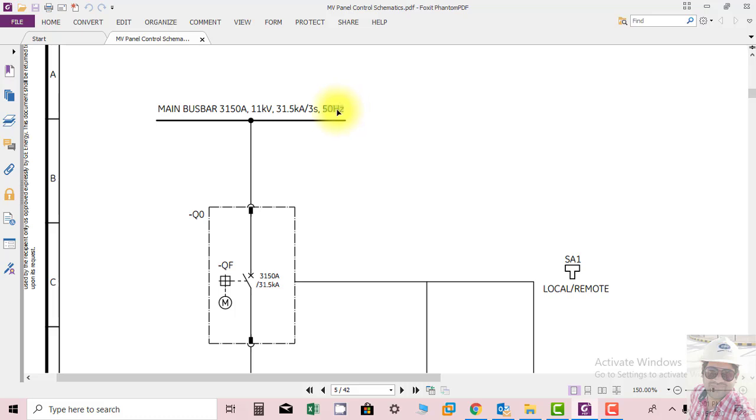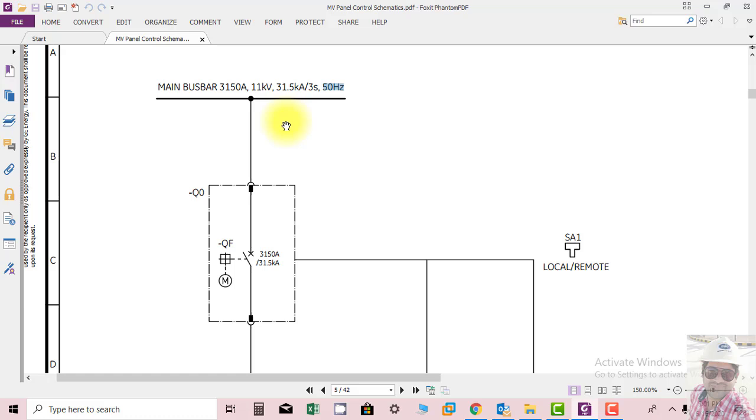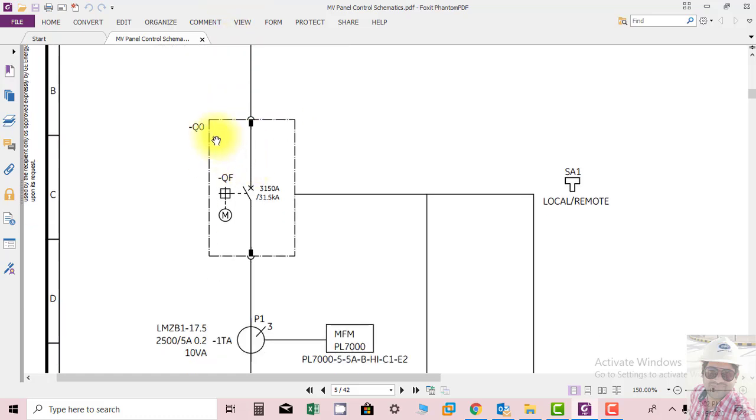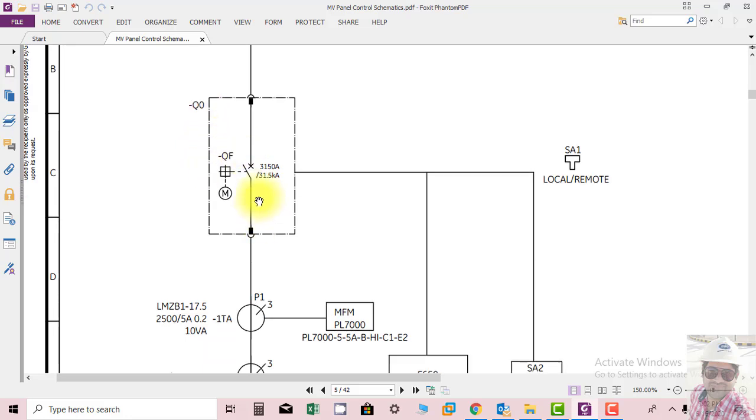frequency. So you can see the bus bar is then connected to a circuit breaker, which is shown as Q0. Here you can see the circuit breaker rating is same as bus bar, that is equal to 3150 amperes, and you can see this circuit breaker is motor operated. It is spring charged and it is motor operated.